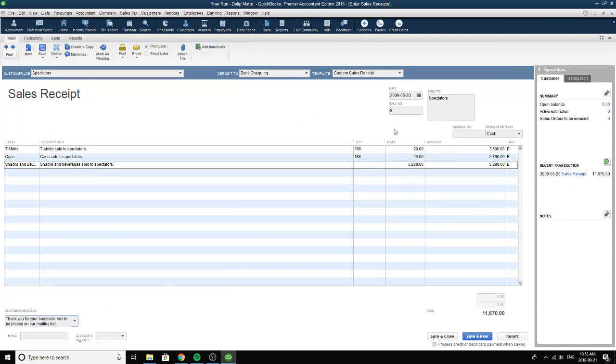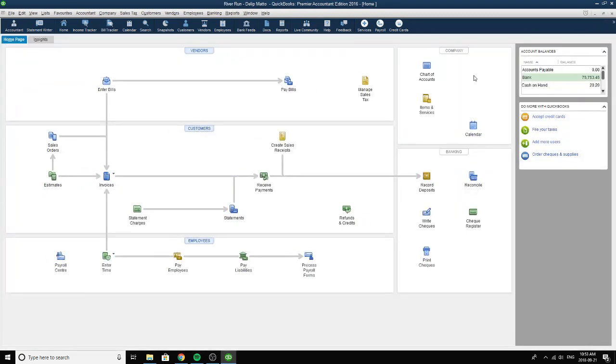So once your date's correct and you have all your totals good, I want you to hit save and close. Once you hit save and close, you should be in the home navigator.